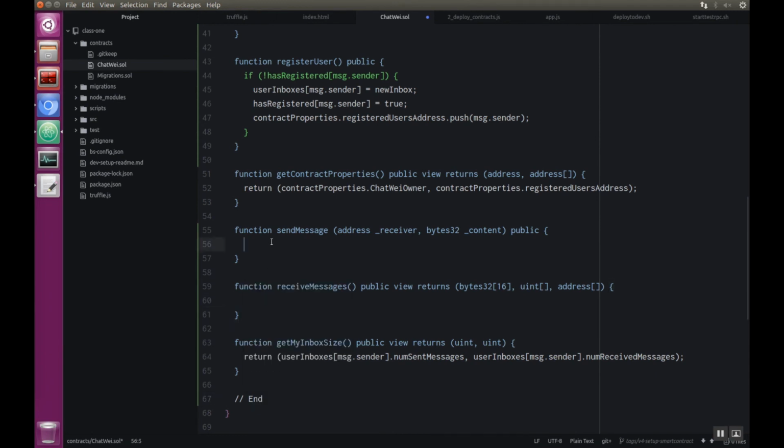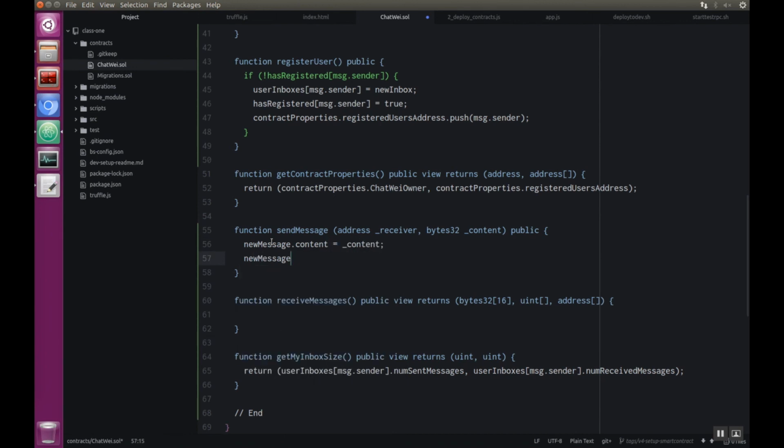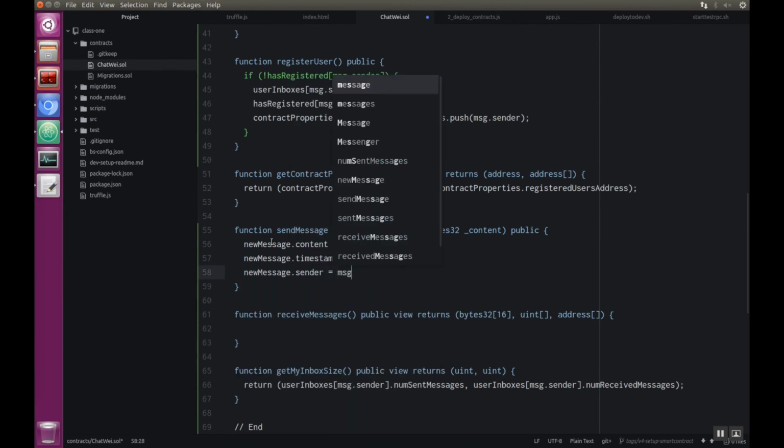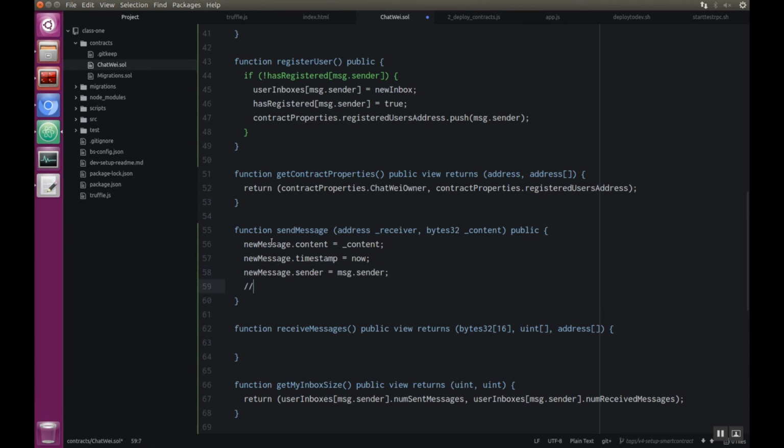Okay, now let's come back to the send message function. First, we're going to set the three properties of the new message struct using the input to the send message function. Notice I use the now keyword, which will give the current time and date.